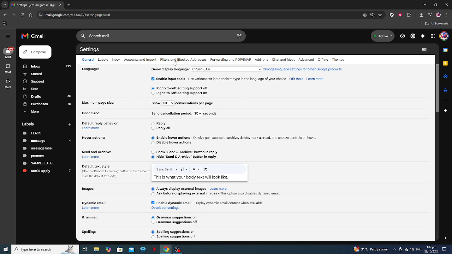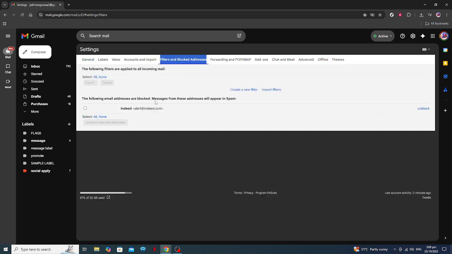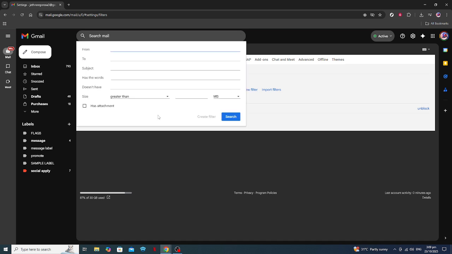In the Settings menu, navigate to the Filters and Blocked Addresses tab. This section is where you can create, edit, and manage all the filters that you set up for your emails. Whether you're filtering work emails or organizing newsletters, filters help you save time and keep your inbox tidy. Now, click on Create a New Filter. This option allows you to define the criteria for your filter.